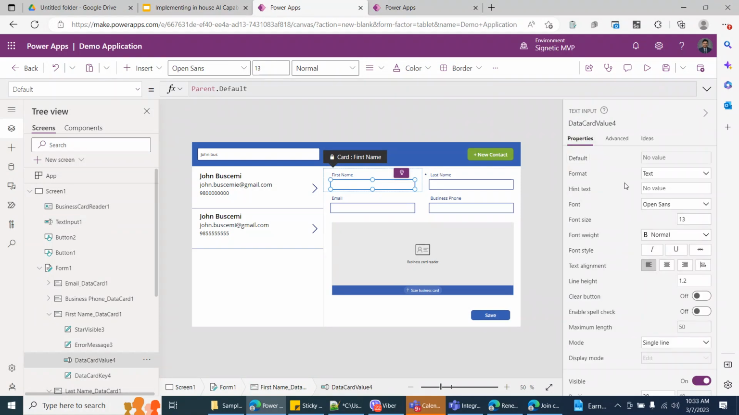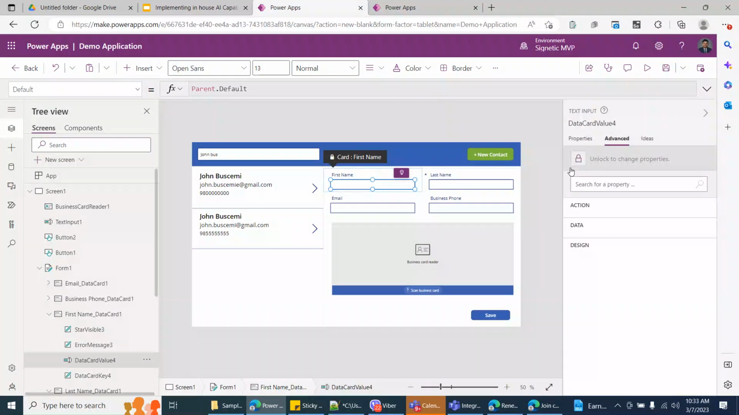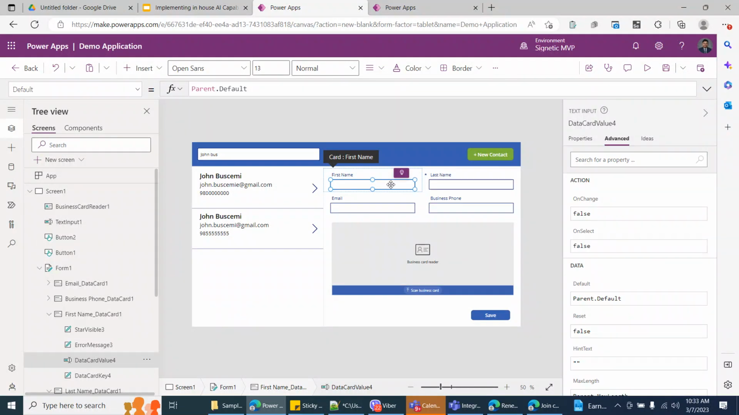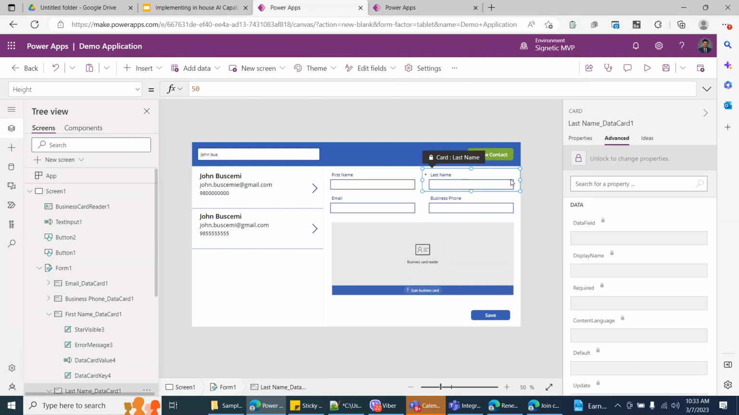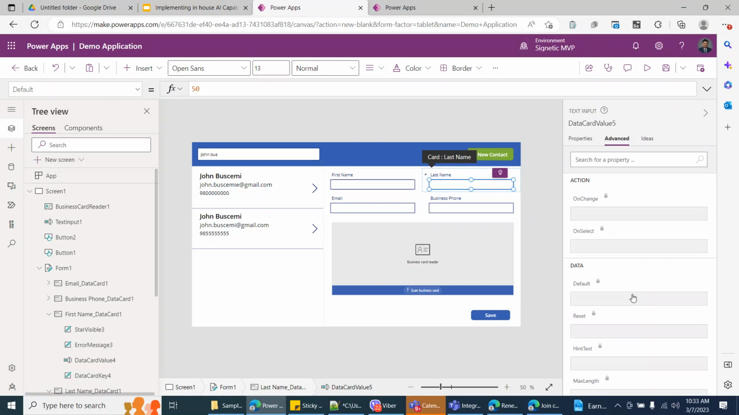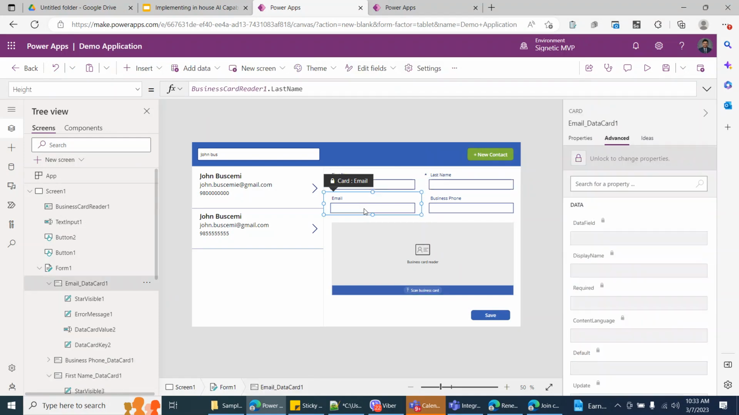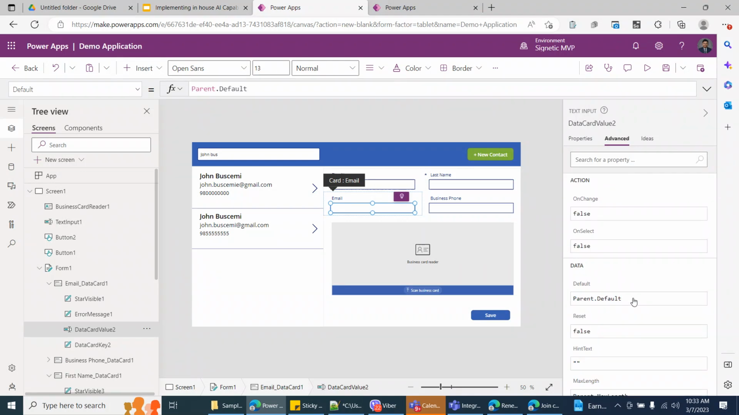I'm going to its property, and in the default, I'm unlocking it. In the default section, what I'm setting is I want default to be whatever information I get from the business card, and put its first name. Similarly, I'll go to the last name. I'll unlock the property and set that on its default property. I want the business card reader's last name to be populated. And then in the email again, I want default to be its email.